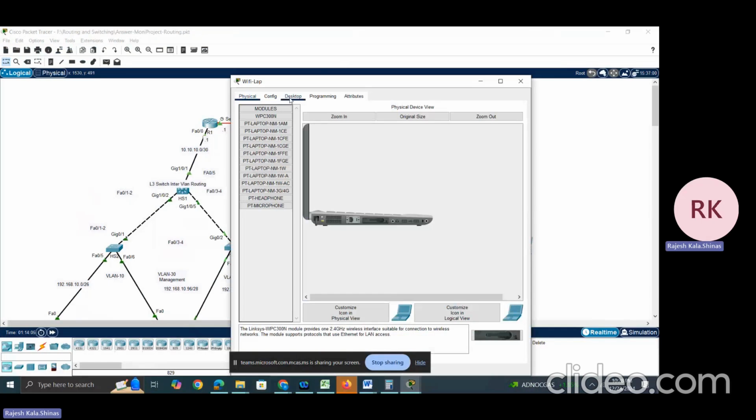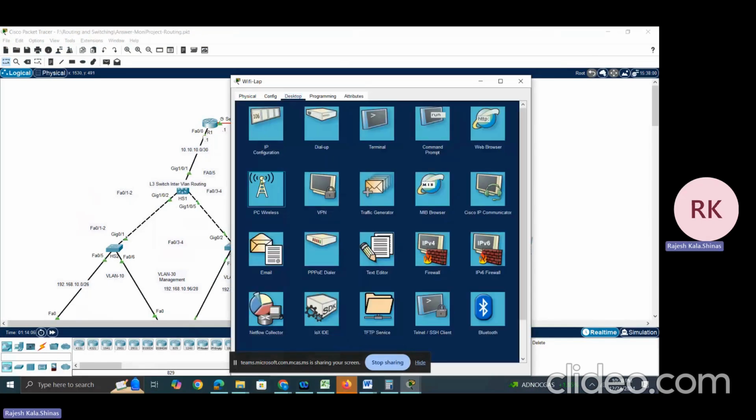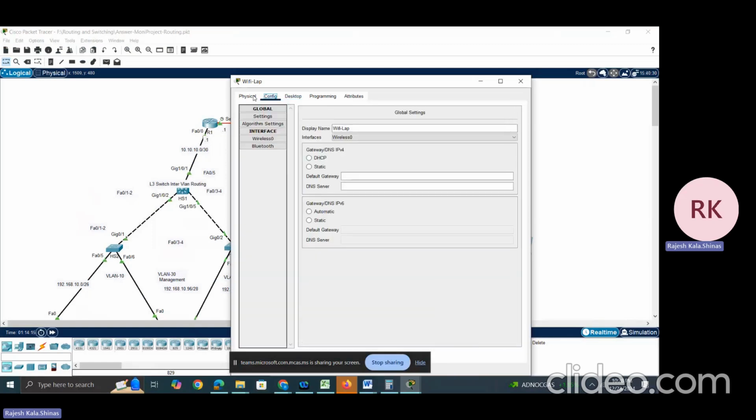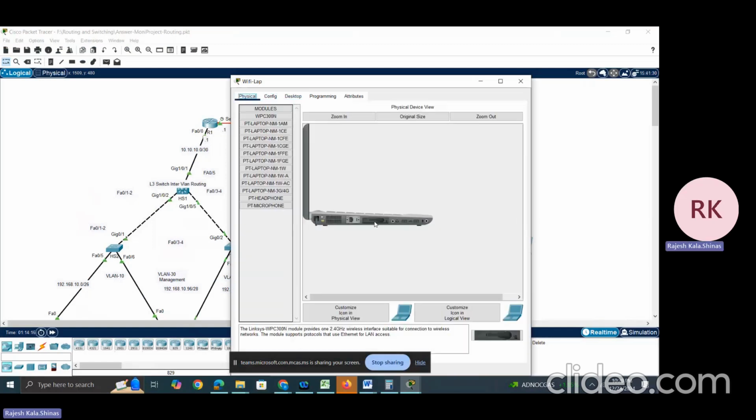Go to desktop, wireless. Sometimes the wireless interface will not be available. In that case, let me check here again. Go to physical. This one will be wired, so here is what you should do.